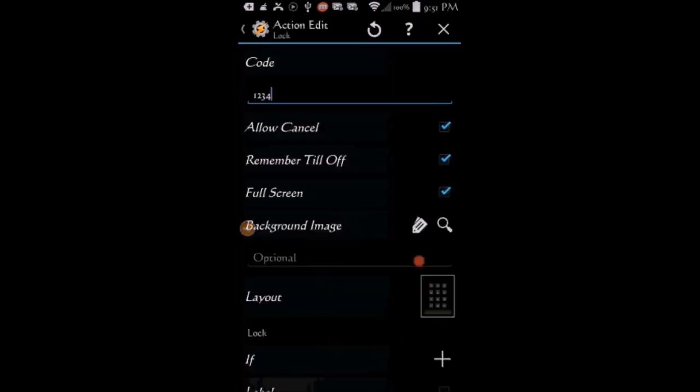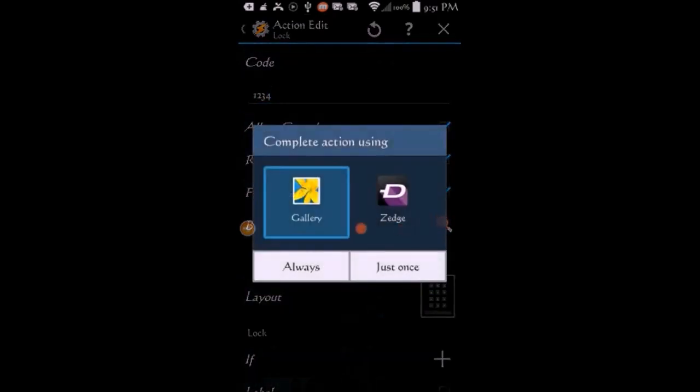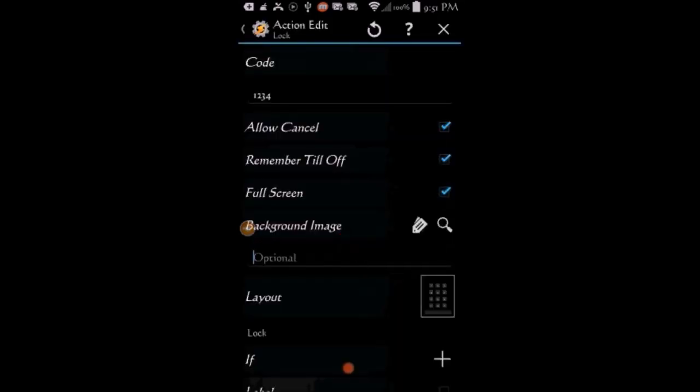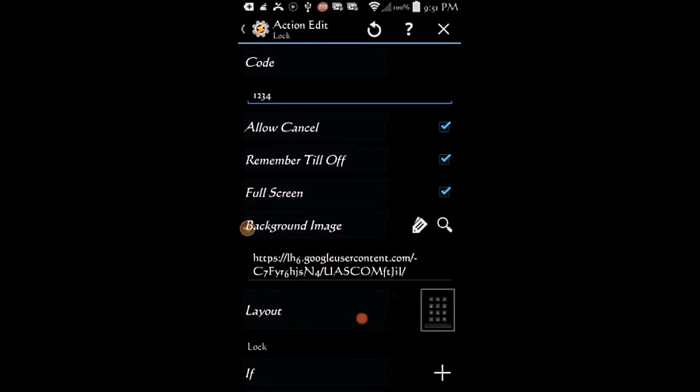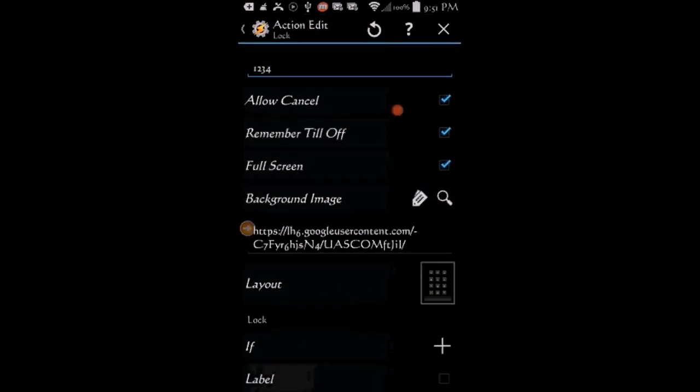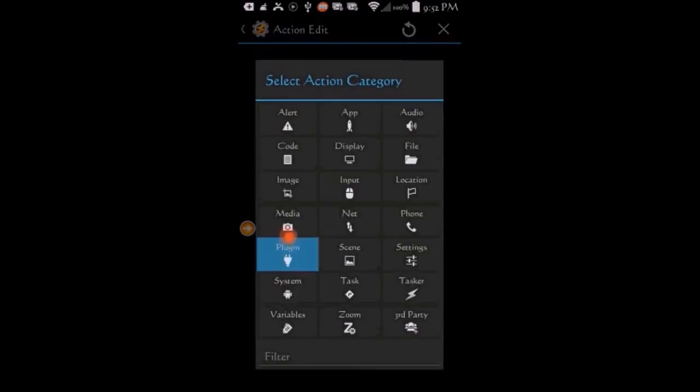You can also customize the lock screen with an image from your device. Just click the search icon, find your image and click on it. Click the back arrow. You can also use the secure setting plugin to lock your phone. Click the plus sign to create an action. Click on plugin, then select secure setting.